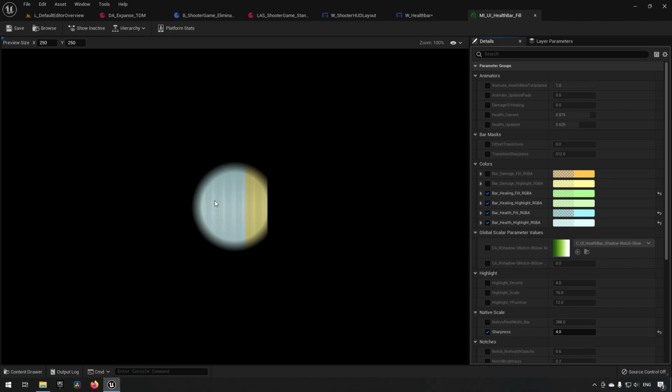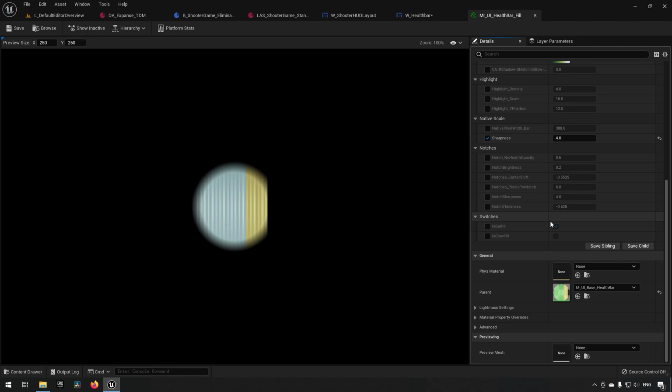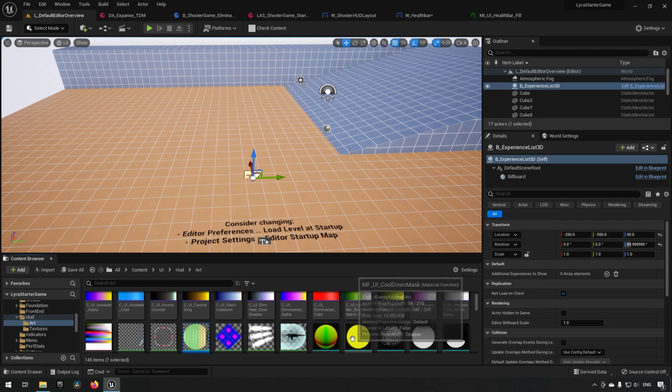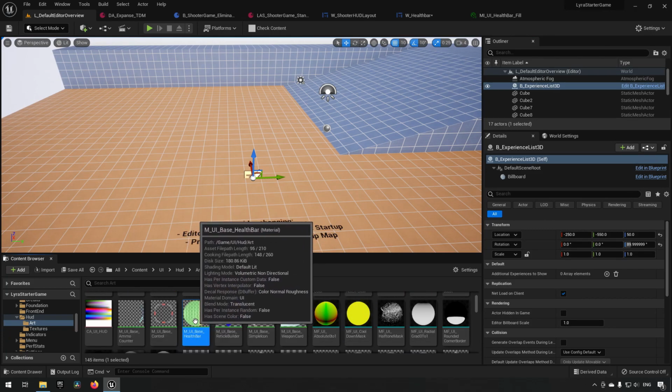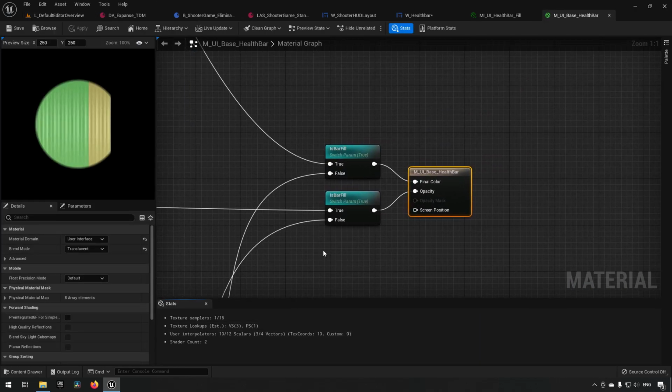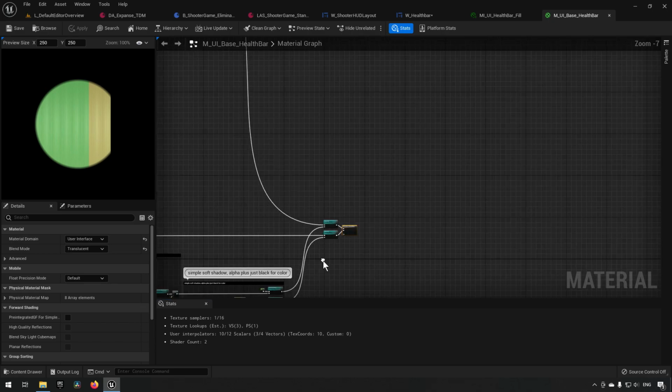And since this is a material instance, we somewhere have a parent. So let's find the parent. Here we have a parent relationship. So we find the material for the parent, which is this one. And this is the material for our border.